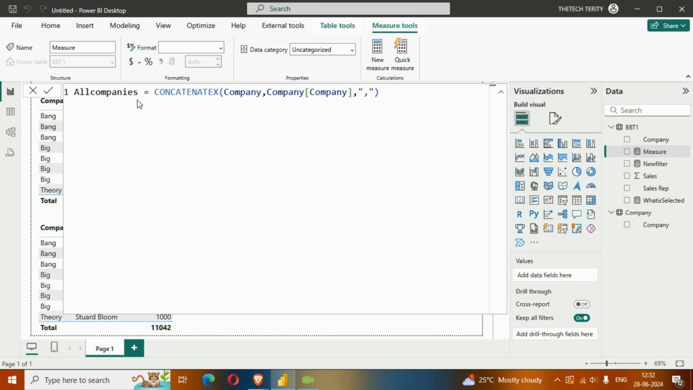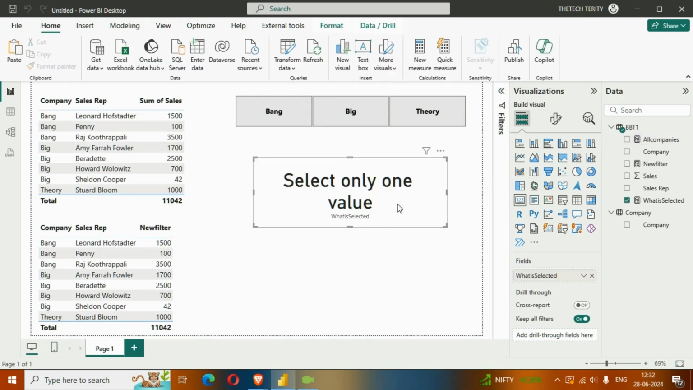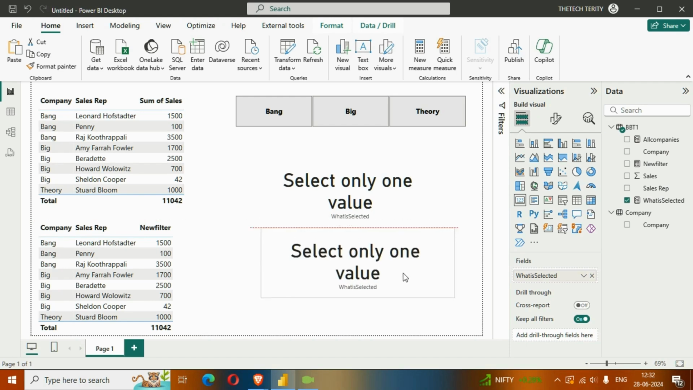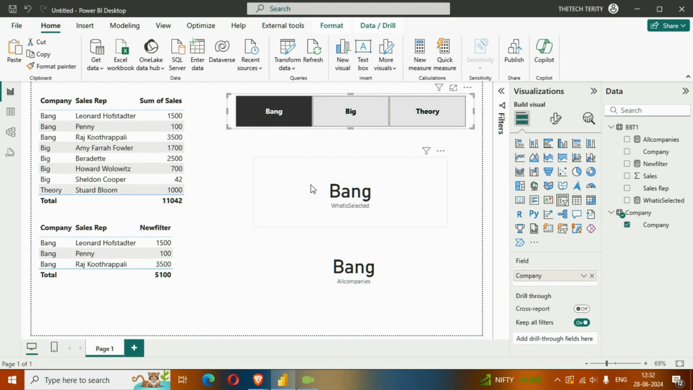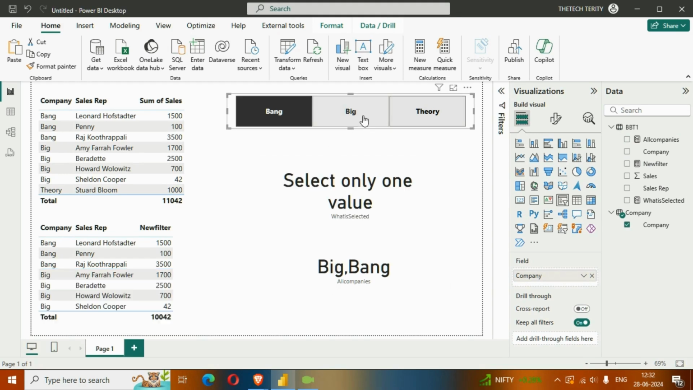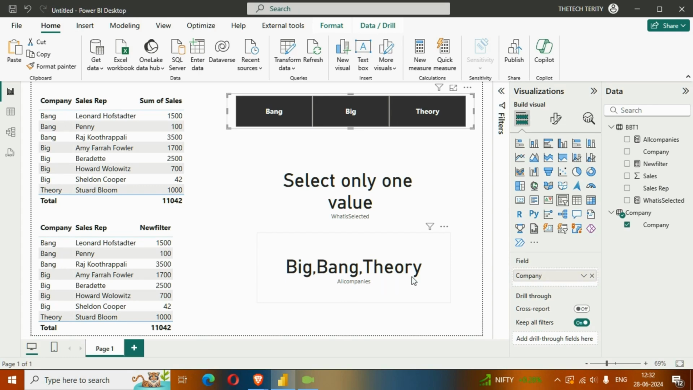I'll just close this and let's visualize this. So I'll just copy this here, and let's remove this and let's add our all companies here. So let's add bang here. You can see bang is there. Let's hold the control button and select big here. You can see big and bang got displayed here using the comma. Let's add theory here. You can see big, bang and theory, that is all got separated using comma.